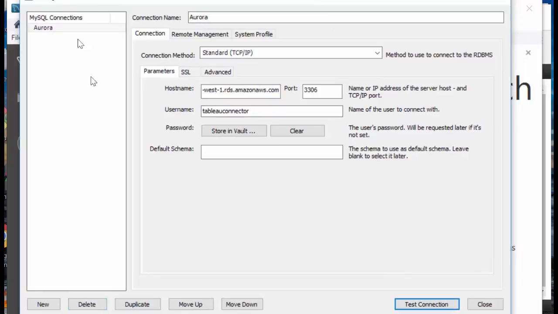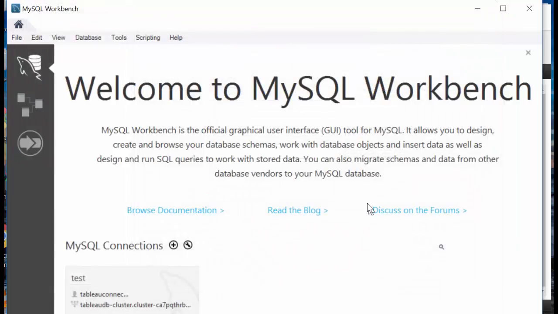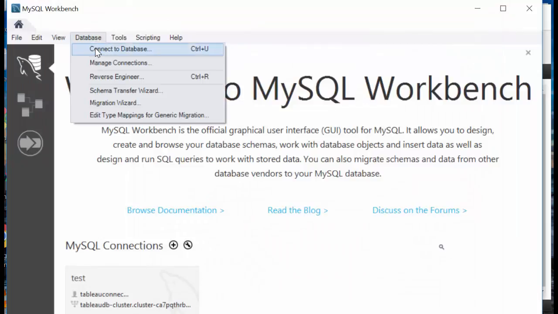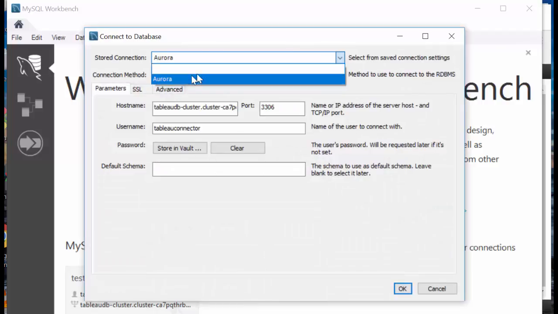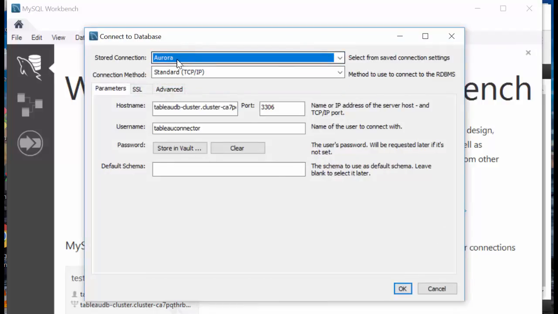Okay, so since we did new, this is already going to be saved. I'm going to close it. Then I'm going to go back to Database. I'm going to go to Connect to Database. So the stored connection, this will be the default because it's the only one in there right now. I'm going to click OK.